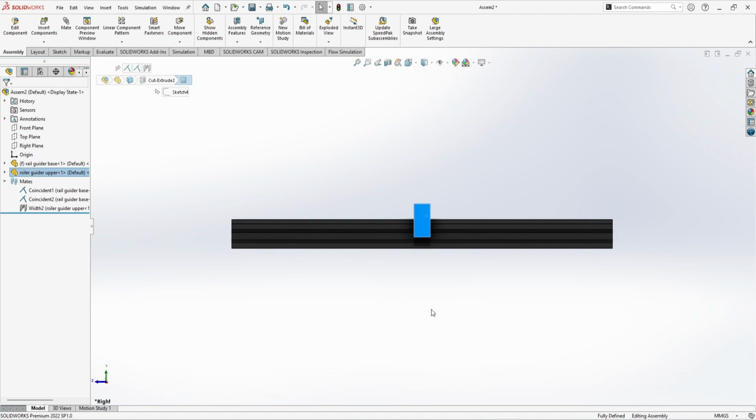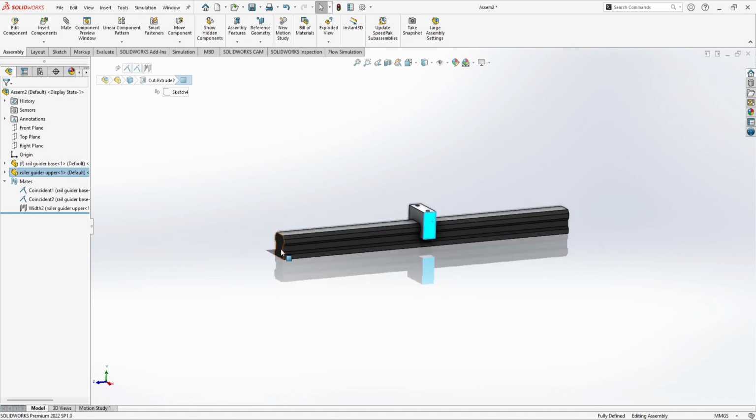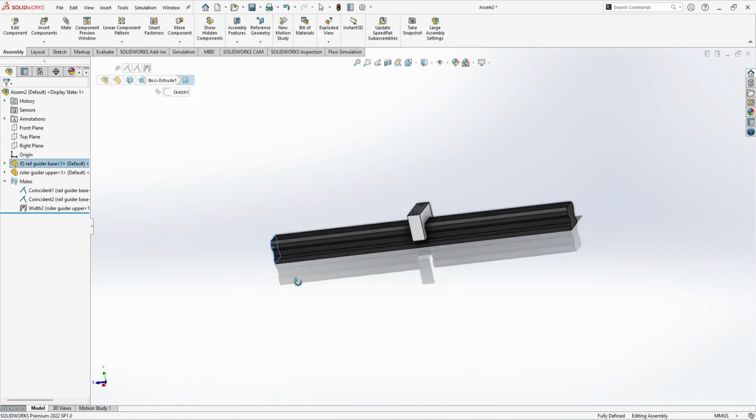So the main point to again do this mate is to show you it's not a hard and fast rule. You have to select first the moving component or the fixed component. You can select any of the components, but if you select the face of one component, then you have to select the opposite face of the same component. Then you can go to another component as well.